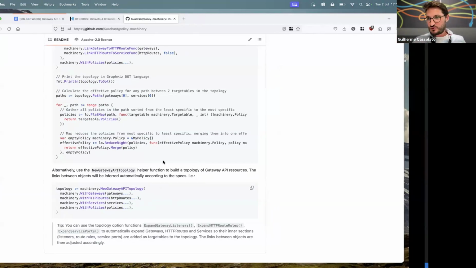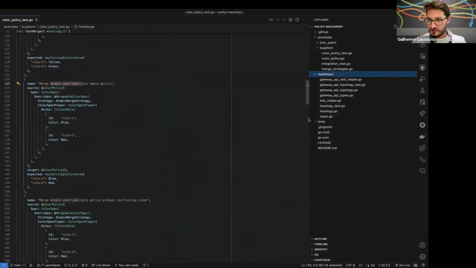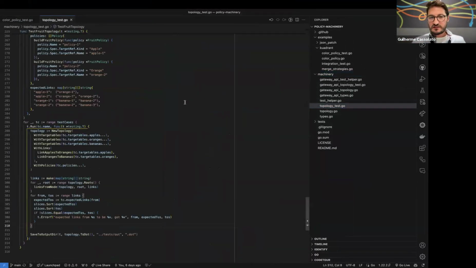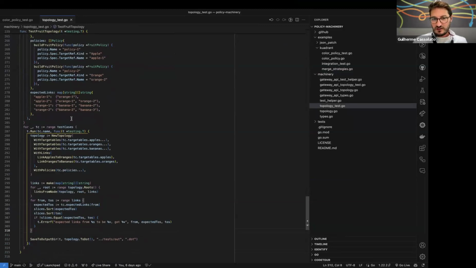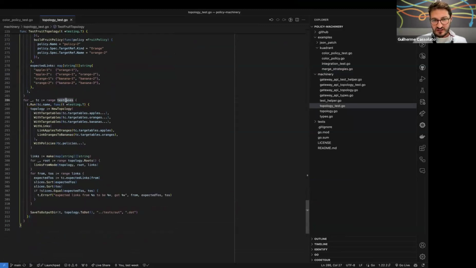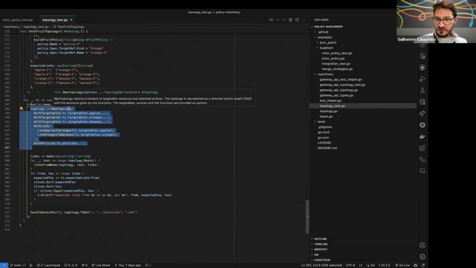Again, let me jump to a test case because I think this is easier to understand if you have a test case in front of you. So this is a test case for building a topology, right? Here I have multiple test cases, and I'm just iterating over them. Hopefully you can see this. I don't know if it's too small. You let me know. So it's okay. Thanks. So for each test case, we're building a topology, right?